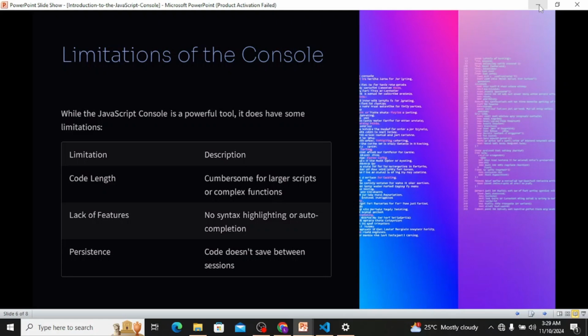And number two is that it lacks features. Now this console does not provide features like syntax highlighting or auto completion that are available in text editors. That means when you're writing something, it automatically completes it for you. Those features are not possible on this console. They are only possible in your VSC or your text editors. And then the last one is that the code doesn't save between sessions. So these are a few limitations of making use of the console.